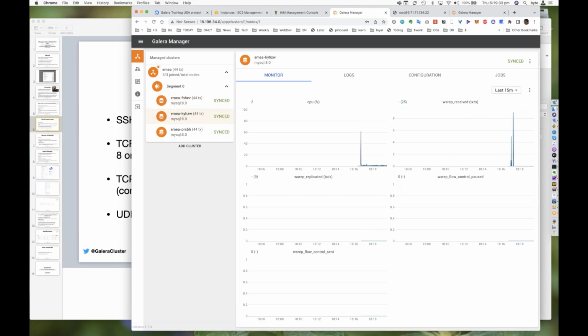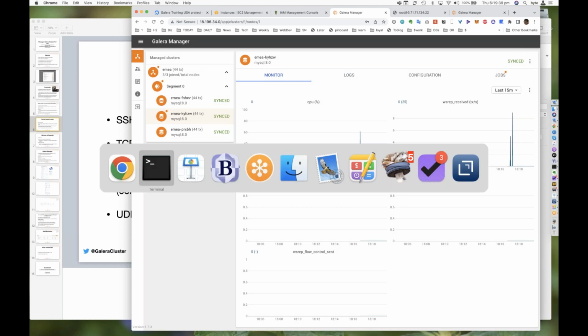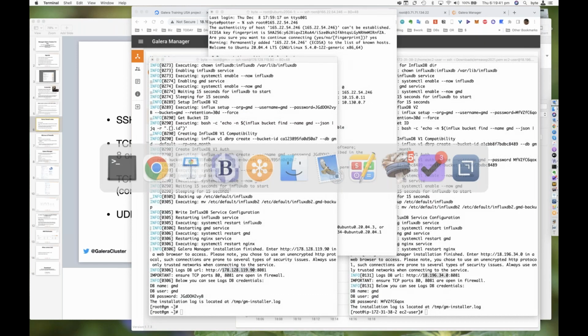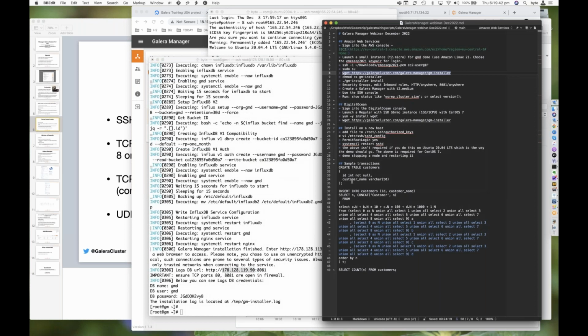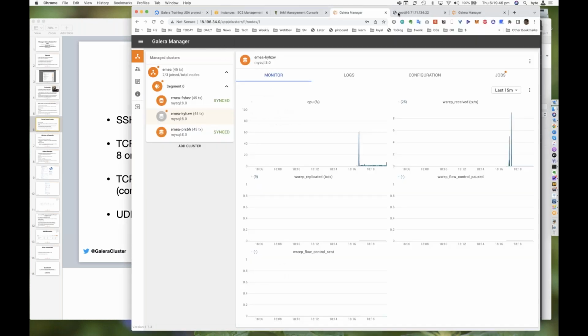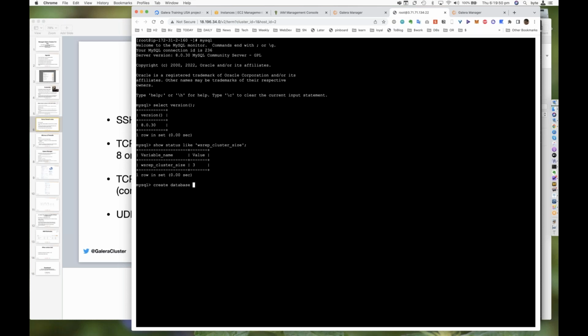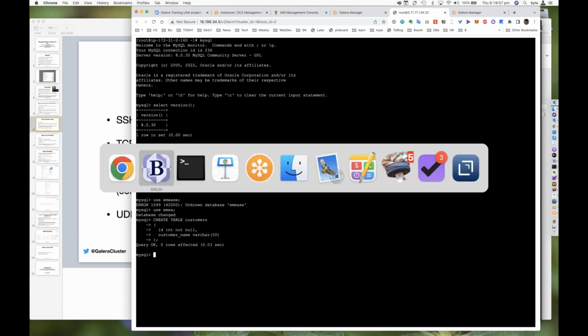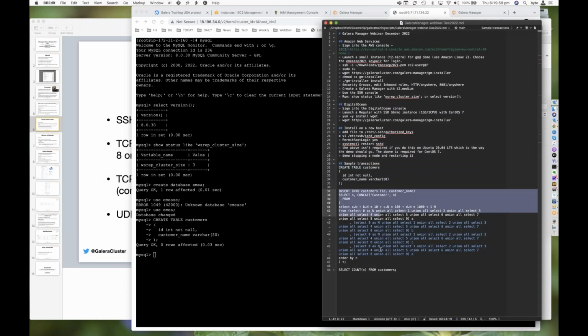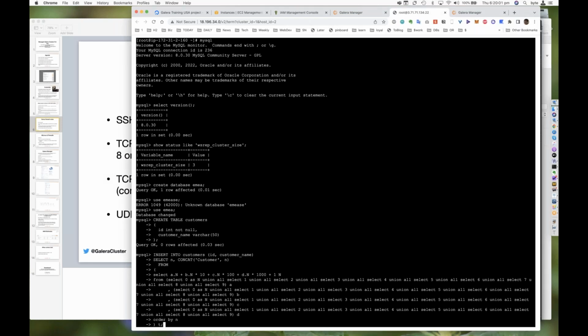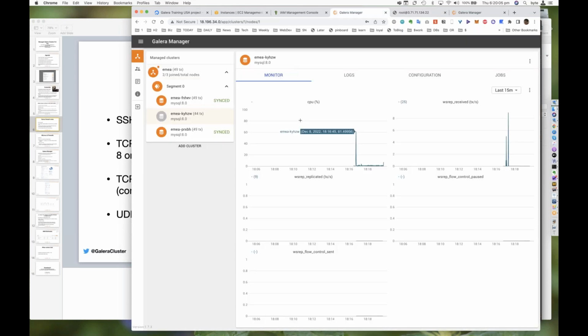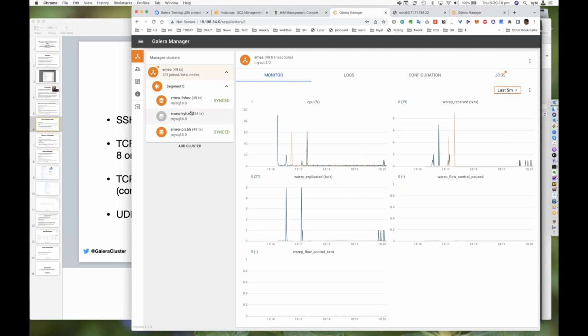So, we can actually literally just stop this node. Let's go back here. Let's do a little create table. So I can do create database EMEA, use EMEA, oops. And then I'm going to do a nice little insert. So, we stopped one database. So let's go for some nice granular 5 minutes now.